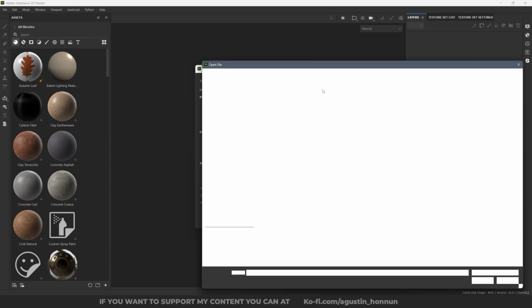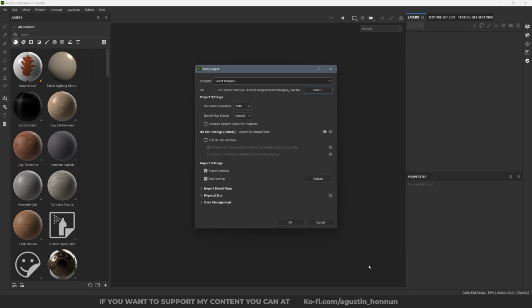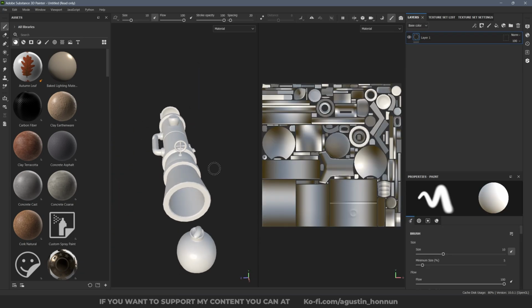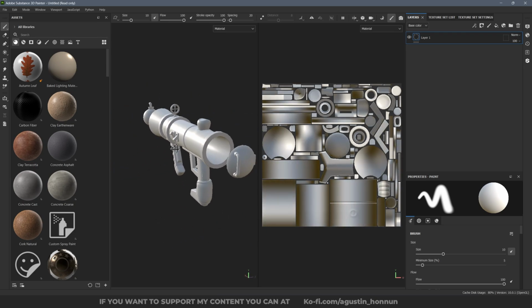Okay, here in File, select, go to the folder where you exported the weapon, and select the low version, this one, and open. Make sure you don't have auto unwrap here. You can also disable import cameras. This is not necessary. So then press OK. Now here we have the low poly object imported into Substance Painter, ready to be texturized.